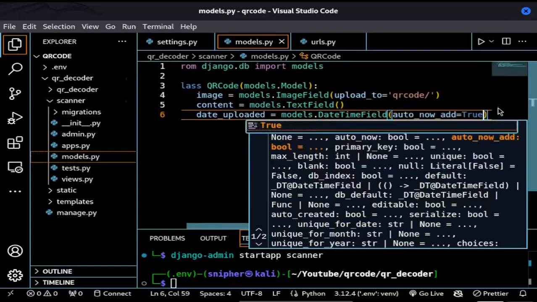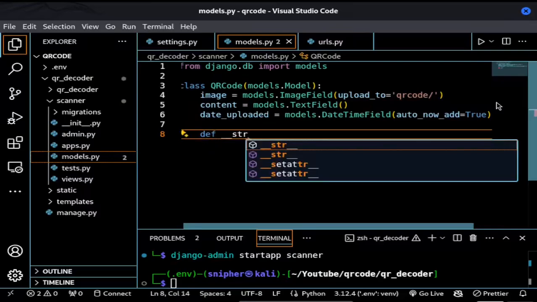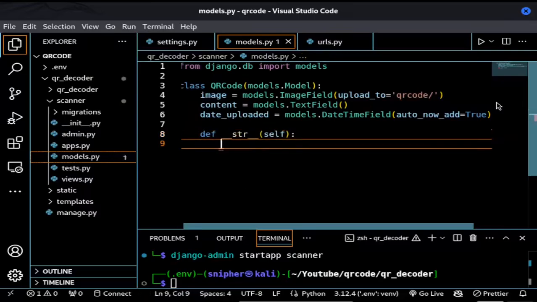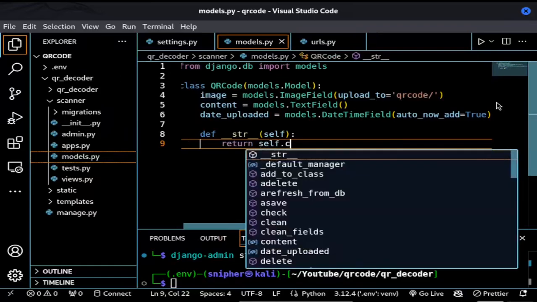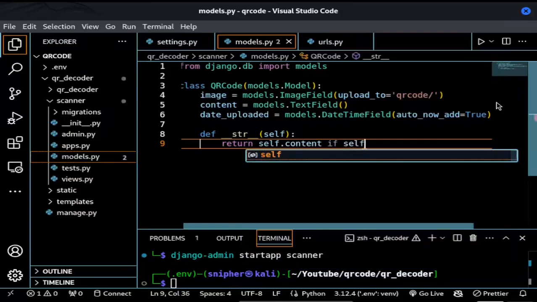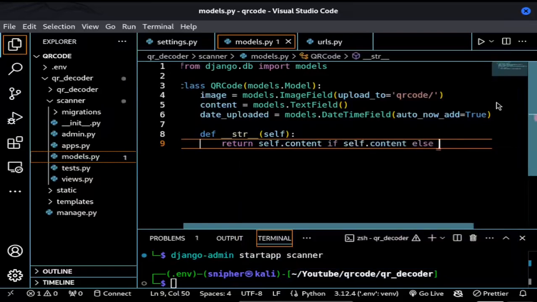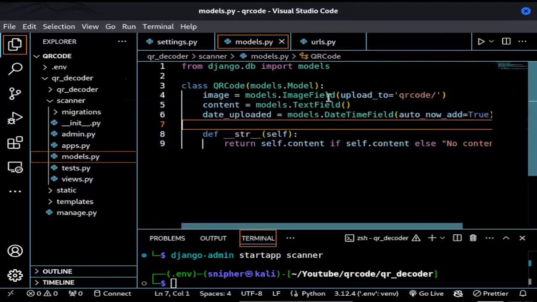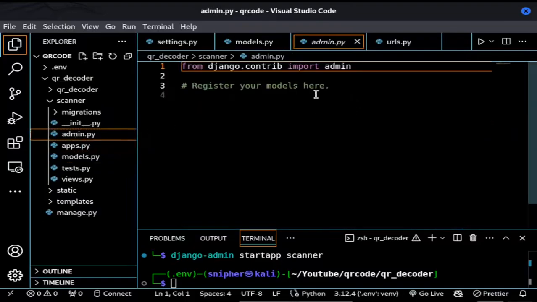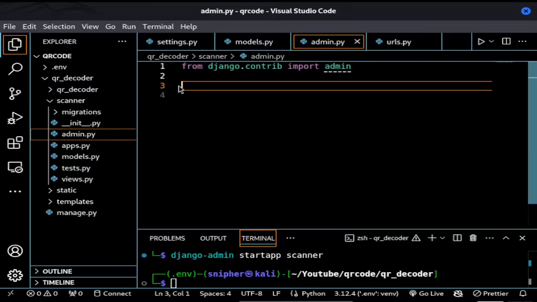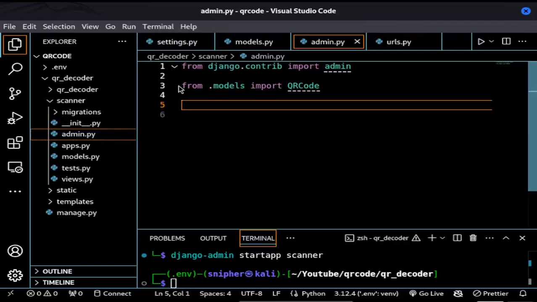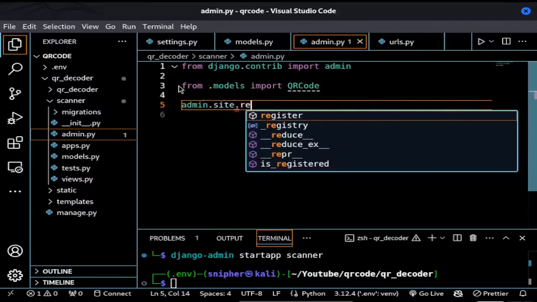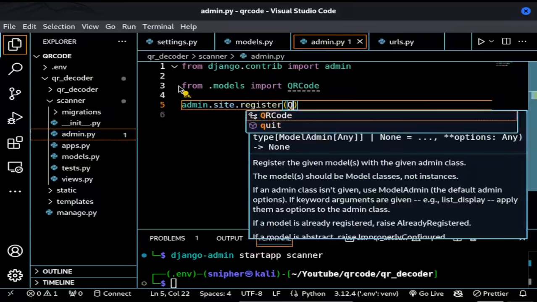Now we need to return the string. So we'll say def __str__, and then now we need to return the content. So return self.content, say if self.content, and say else "No content". So once we do this, we need to register this model inside our admin.py. So here you can say from .models import QRCode, and then say admin.site.register, supplying the model QRCode.